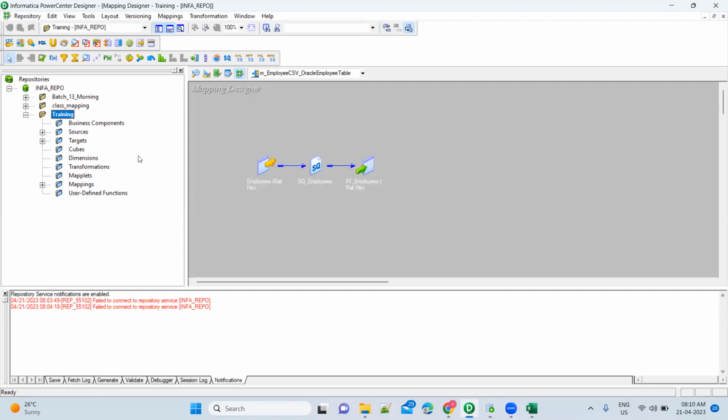And in the same way, the target will be similar to the source. Why are you calling that a source? Because you are fetching the data from there. Similarly, a file can be a target, and your database can be a target. Why are you calling them a target? Because you are loading the data into them.